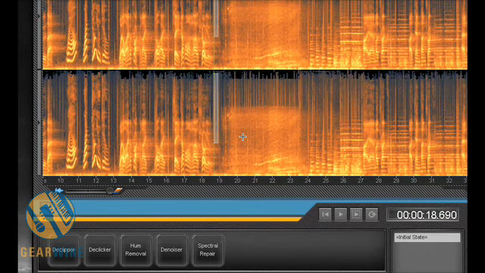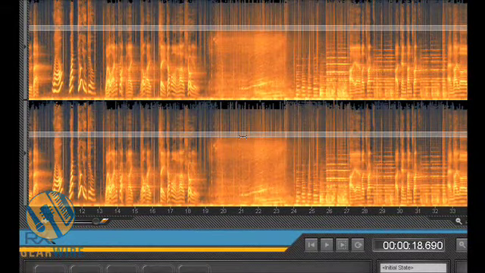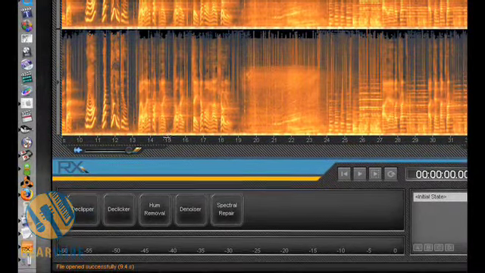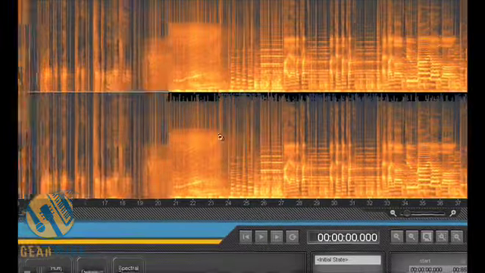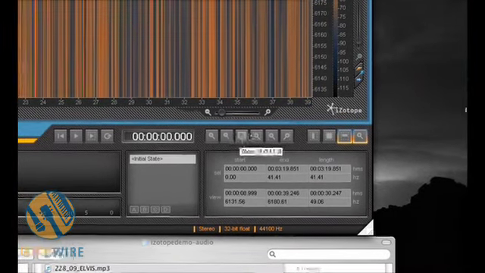I can also use the frequency selection tool that just grabs the frequency. This is very useful for removing noise floors. You'll see right here I've selected my noise floor. I can also zoom into my selection using the zoom tool. And I also have a variety of zoom tools at my disposal.